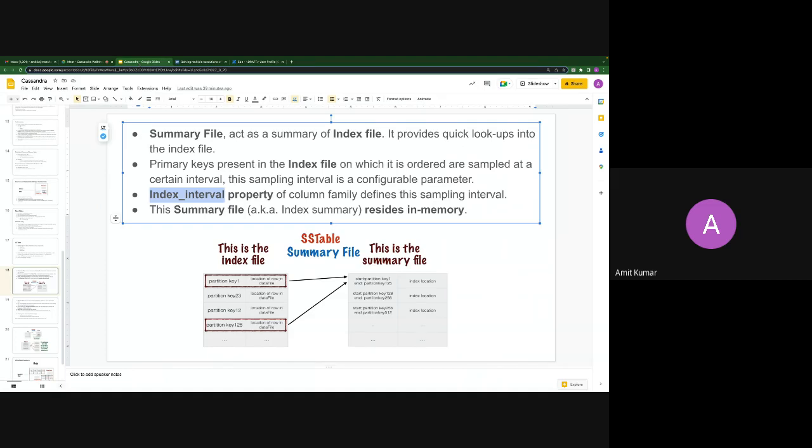Basically, index interval will determine what interval we are using in our summary file. The summary file will be used to first identify the location in the index which we have to retrieve. So this is the index file, and the index file is condensed into one entry of your summary file. From the summary file, you can limit the traversal in your index file. So it's just like an index of index.